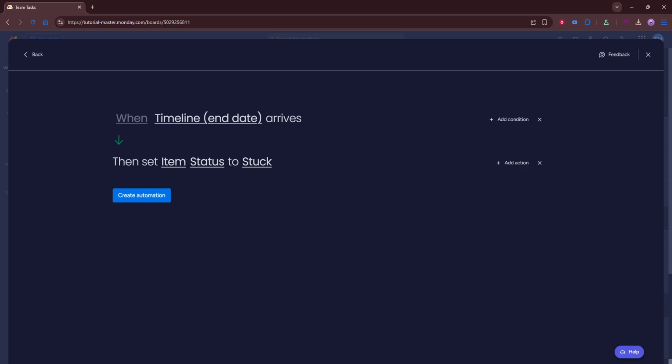Finally, save and test the automation. Saving makes it active, but testing is just as important because it lets you confirm everything works the way you expected. Run through a quick example and watch what happens on the board. If something doesn't behave correctly, you can go back and adjust the trigger, conditions, or action until it feels right.